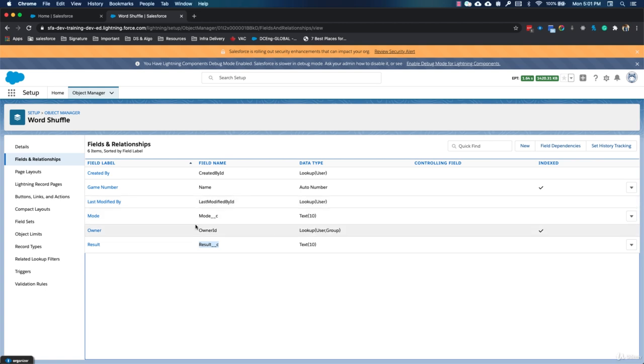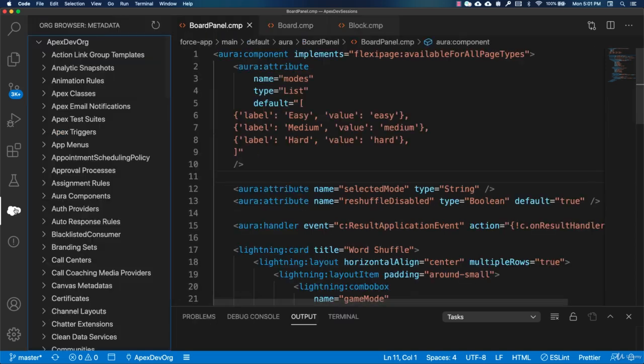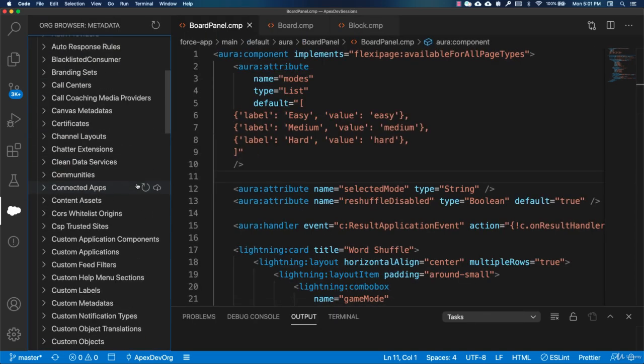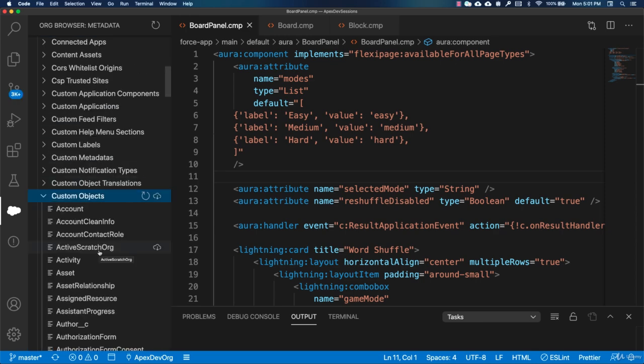Now, if you want to get this object's metadata in your SFDX project as well, then you can open VS Code, and here you can click on this Org Browser, which is I guess the 7th option in this left panel, and we need to check for custom objects. Although this step is not necessary, I just want to show you guys how you can get the metadata from your Salesforce org to your VS Code.